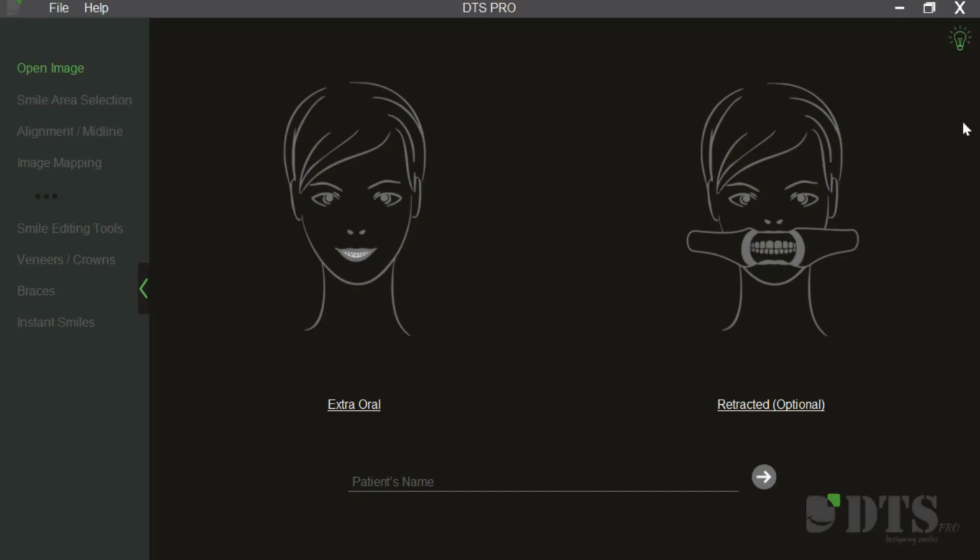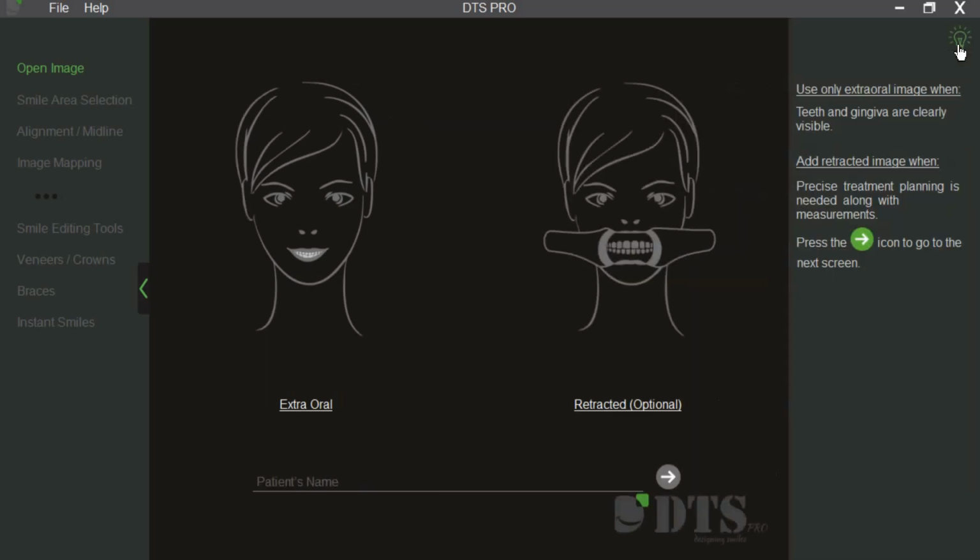Extraoral images should be shot in wide smiling position with maximum display of the teeth and the gingiva. There should always be a little intra-incisal space between the upper and the lower teeth. There are help tips on each screen, either in the form of text guides or video tutorials.